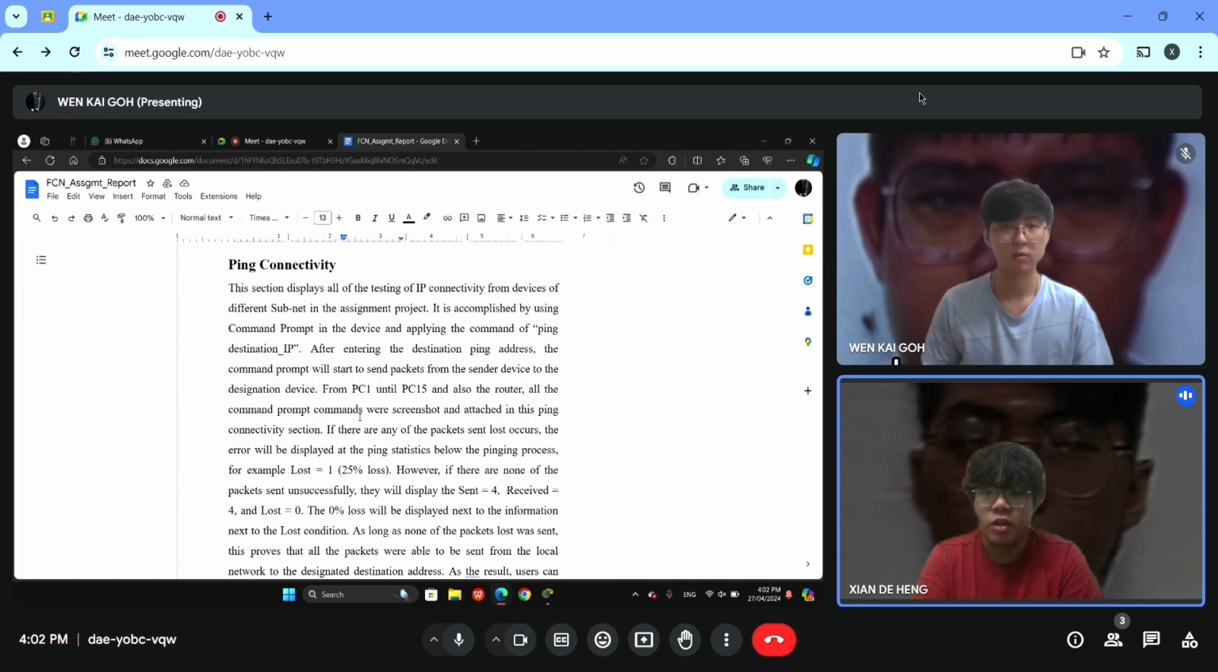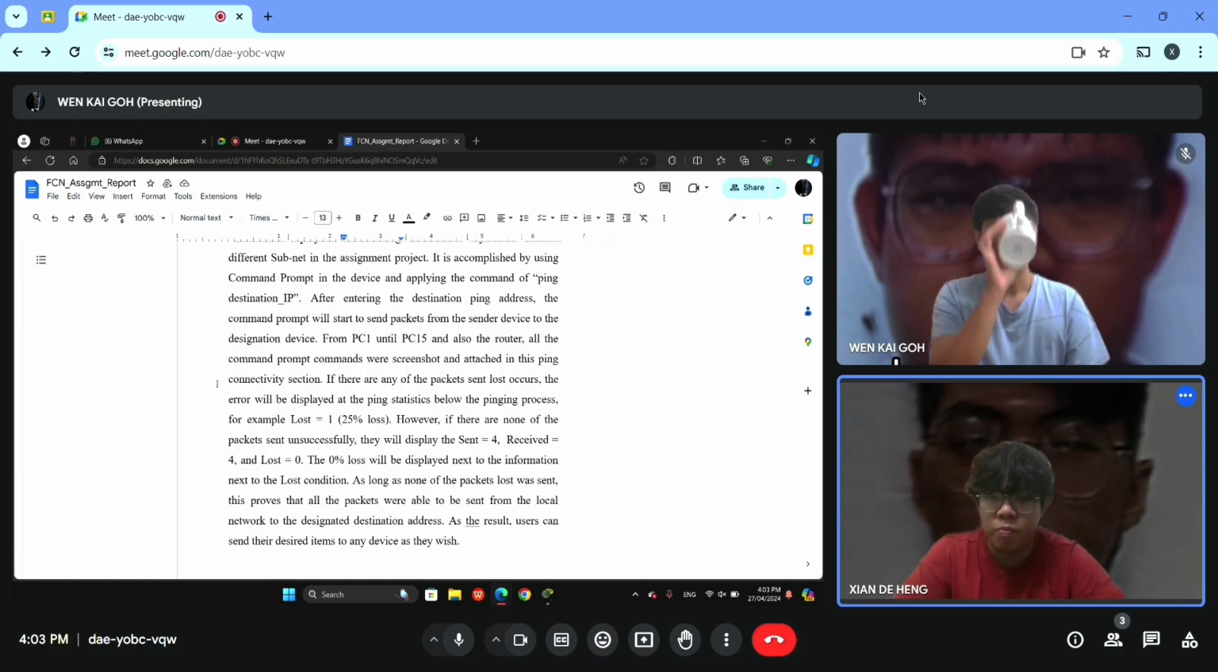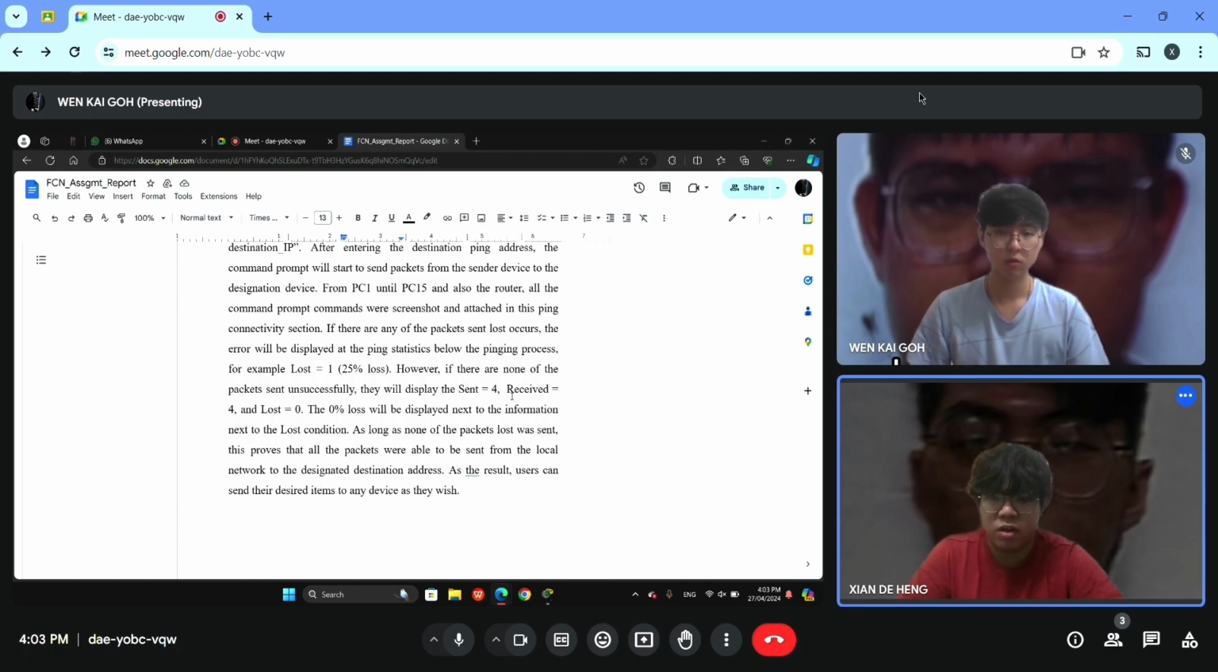So for the ping connectivity, we will show all the IP connectivity testing from devices of different subnets in the assignment. It is accomplished by using the command prompt inside the device. Apply the ping command to the destination IP. After entering the destination address, the command prompt will start to send packets from the sender device to the receiver device, for example from PC0 to PC1 until PC50, and also the router.